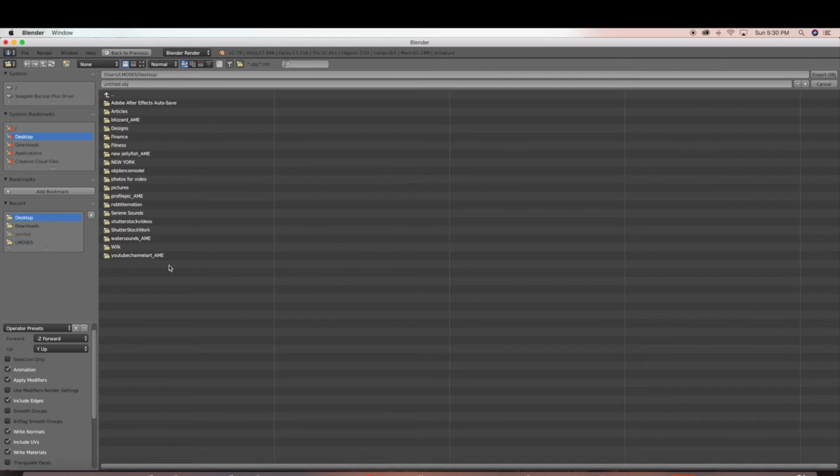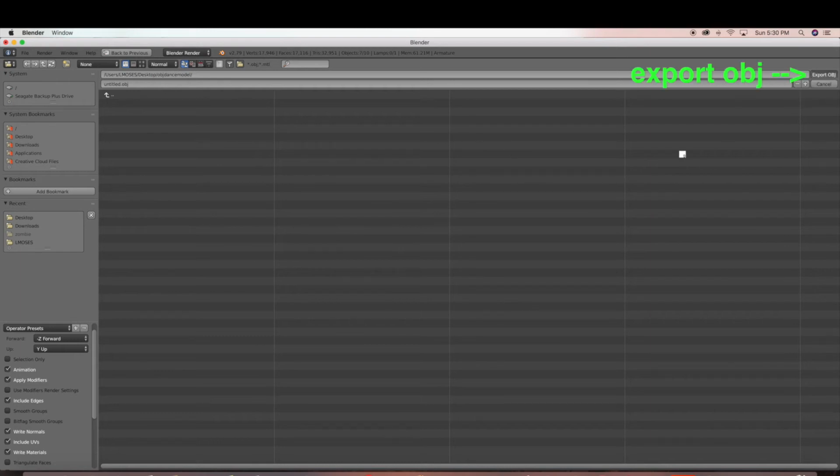So now under desktop, I created a folder called OBJ Dance Model because I want all of my OBJ files exported into one folder just to keep it organized. So once I select my folder, I am going to select Export OBJ, and this is just going to take a few minutes to export. And then once that file is done exporting, we're going to open up Adobe After Effects.